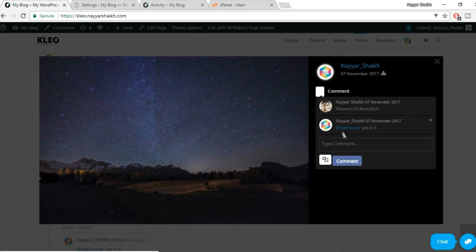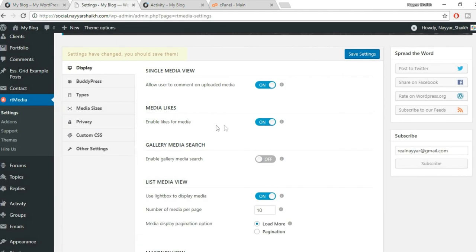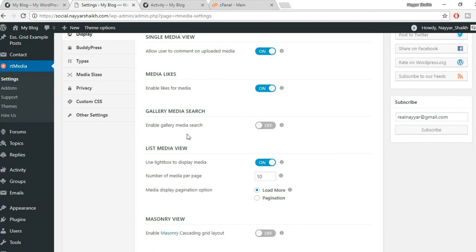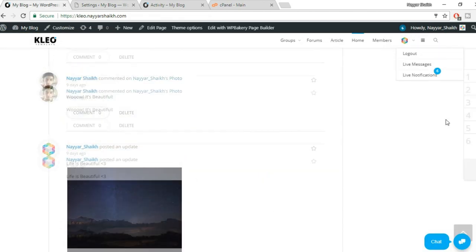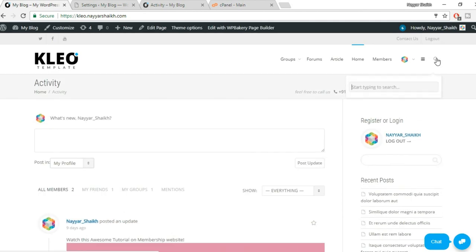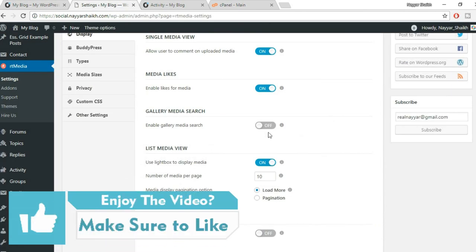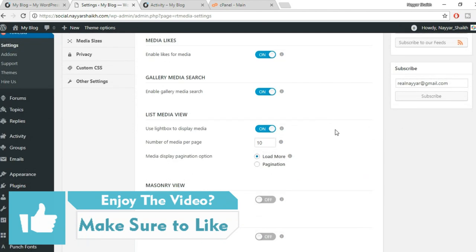And you can also mention somebody. For example, go to type a comment and just type in the username. For example, I'm typing real Nayar, and this thing comes up. My own name is real Nayar, username is real Nayar. So you can select this and mention that person and comment. So we do want to allow users to comment and like. Enable gallery media search. So whenever someone searches, do you want to also enable gallery search there? Maybe yes or no, it's all up to you.